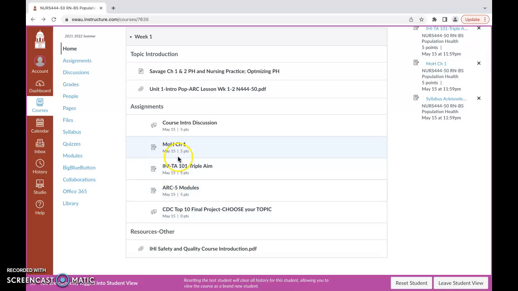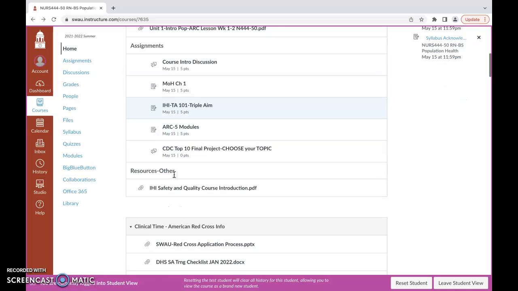What I want to point out to you is one thing that I've tried to do to clean up the course, is just to make all of the things that are due that week due on the same date. So you can see right here, this is May 15th. That's a Sunday. All of these items are due by midnight on May 15th.